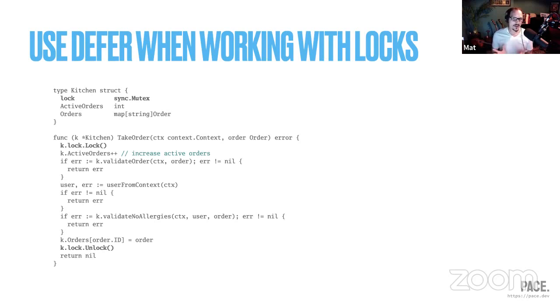We use defer when we're working with locks for the same reason. So here I've modeled what can only be described as a kitchen. And we want this kitchen to be a thread safe kitchen so that it can receive many orders at the same time and we're not going to have any corruption of the internal state. So in order to achieve that, we really need to use a mutex to protect that internal state here. So when we call TakeOrder, we're going to lock the mutex. We then go and do all the bits and pieces, and notice there are other errors that could happen down here. And then at the end, we're going to unlock it.